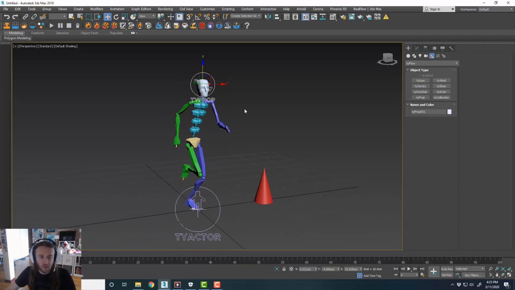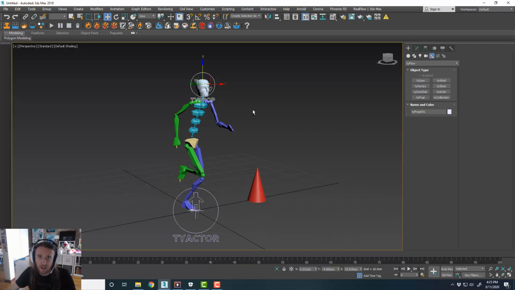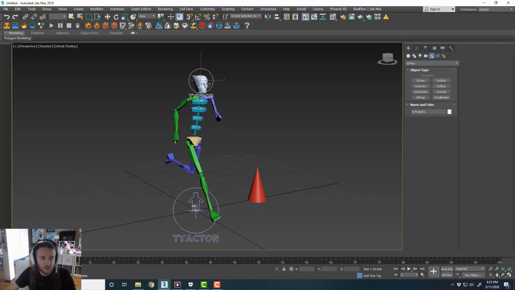And the way TyProps work is they have to be part of the bone structure of your character. So you have to link it to one of the bones. In this case, we're going to link it to the head bone, right? So I'm going to go ahead and select the link, and I'm going to link my TyProp to the head. Right? So now as he moves around, the TyProp icon moves with him.